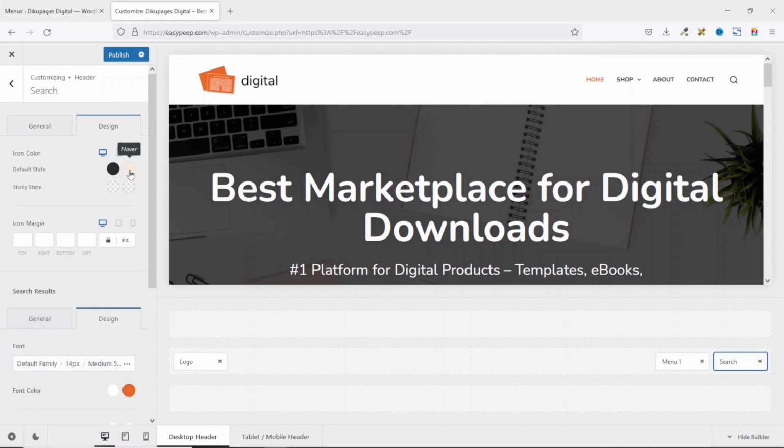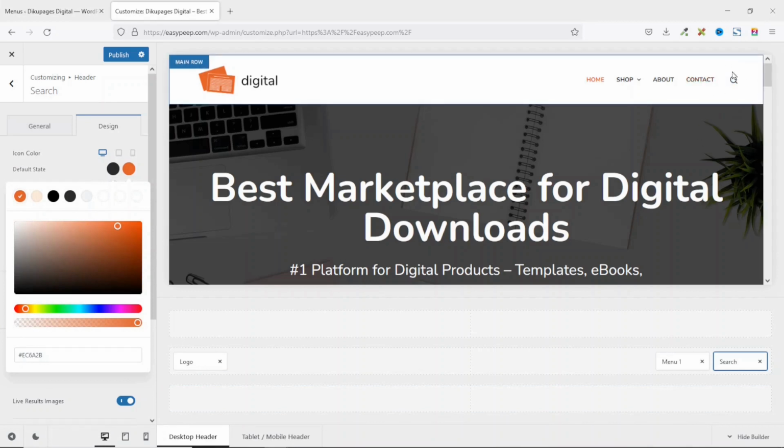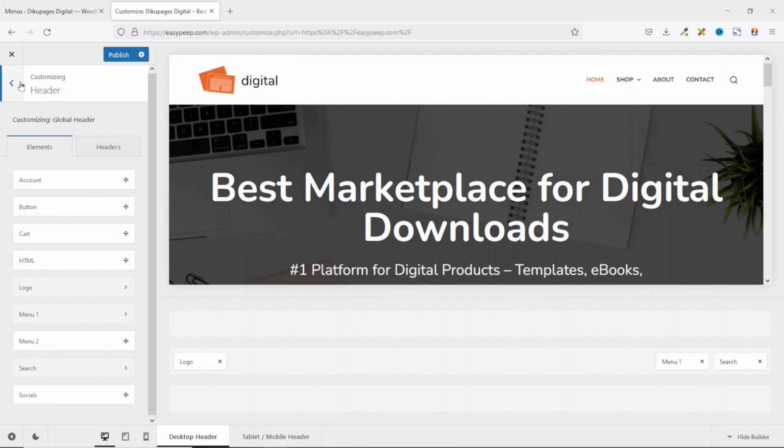So this is where we change the color. For default state, we just click on the hover and we go ahead and choose color 1. Awesome. The next thing we want to do is add a cat icon right here. To achieve that, we click on back and it will bring us to global header customization.